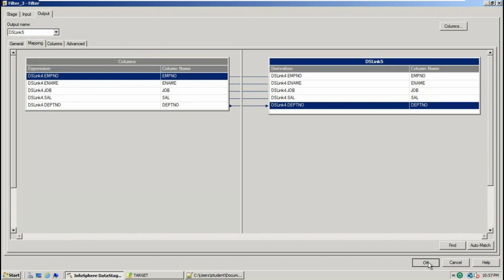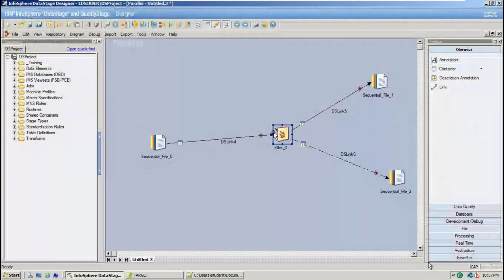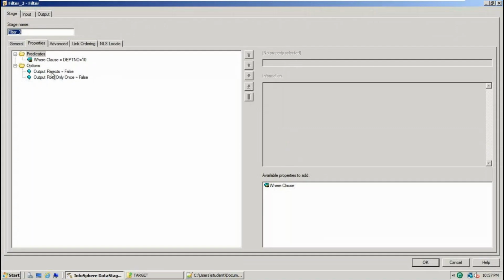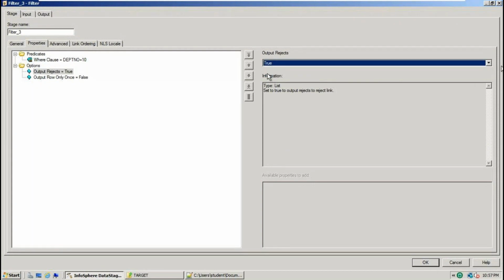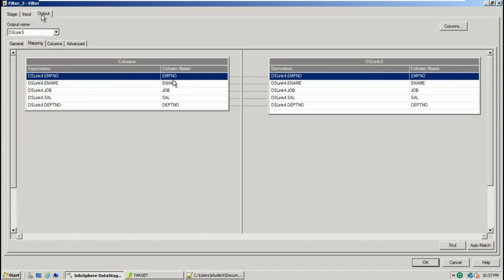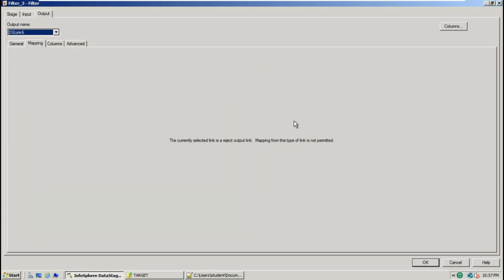See here, the rejected data is going, right? If I want to capture the rejected data, that means output reject. What is there by default, team? False. If you're using the rejected data, what do I have to select here? Output reject. I have to make it true. Now let me go to output. I have copied the input columns to output. Reject is not required to copy. See, no need to map it. Reject will automatically capture it.